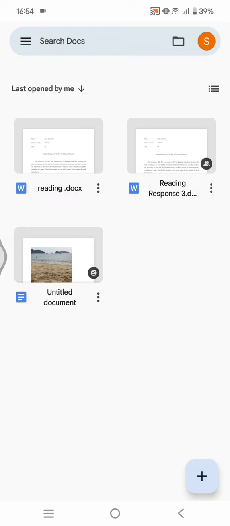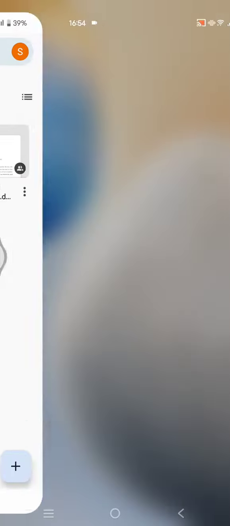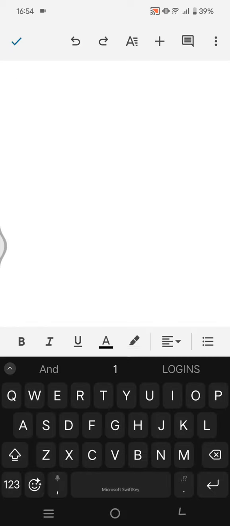On today's tutorial, I'm going to show you how you can make a table in the Google Docs app. So in here, you can start by opening your Google Docs app on your phone. And after that, here I'm going to just start a new document. Here I'm going to add a new docs file.